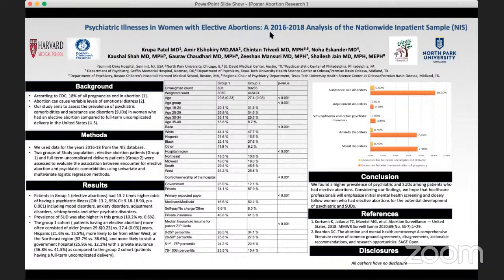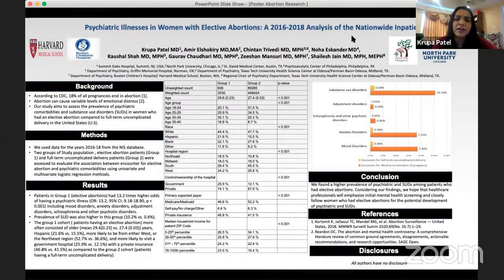It was psychiatric illnesses in women with elective abortions, and we analyzed this database. And then we just included the logos for all of the people. We couldn't include some of the authors' logos because they had to get permission from administration, so we did not include those. But then in the background, we just provided in a bullet format what the statistics were, and what our study is aiming to do.